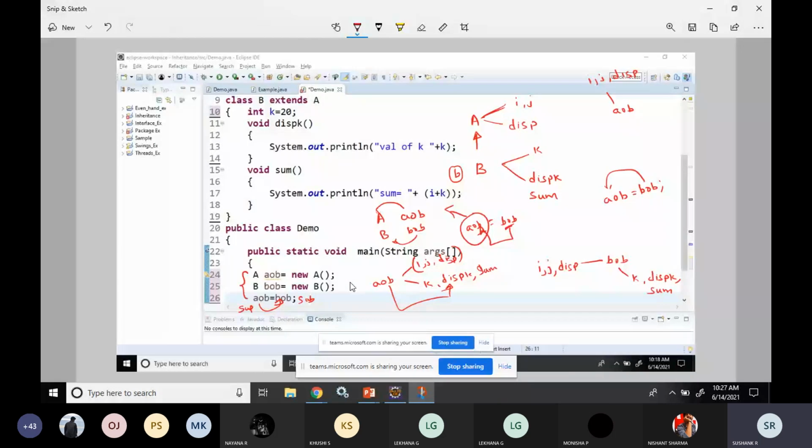So here you should know that the type of the reference variable will decide what it can access. What is the type of the reference variable AOB? AOB belongs to class A. Here AOB is equal to BOB. The type of this reference variable is A, so it can access only the members of class A.